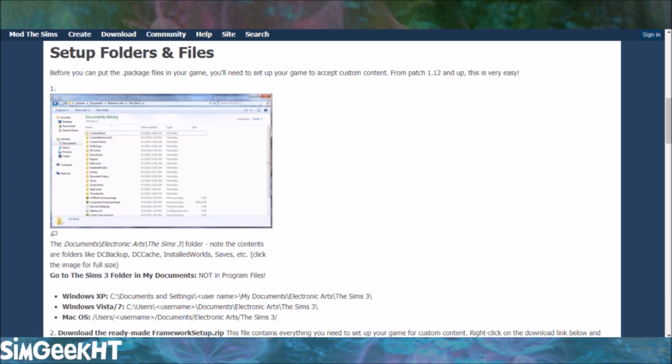So first off, I'm going to show you guys how to install mods and custom content into your game. Now, to start this off, you're going to need a mod folder, and to get the mod folder, this is going to be linked in the description, by the way, all the links will be. Basically, you need to go to Mod The Sims.